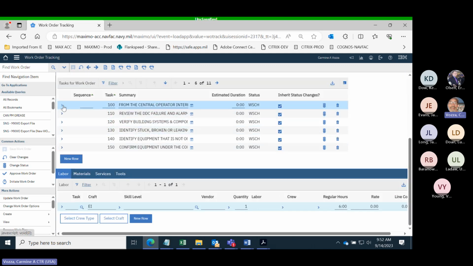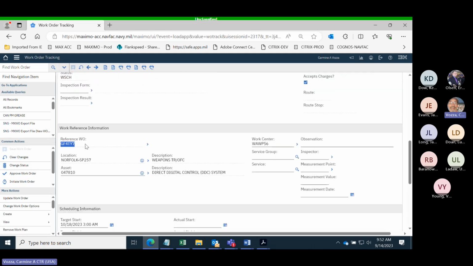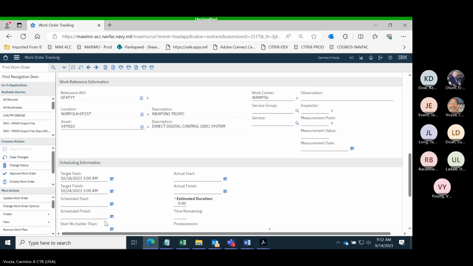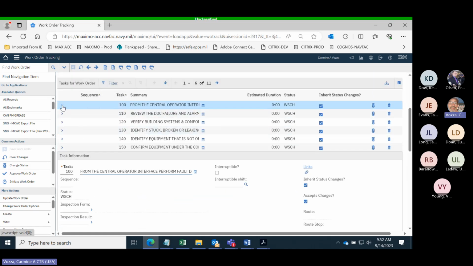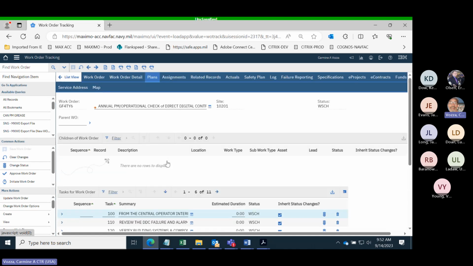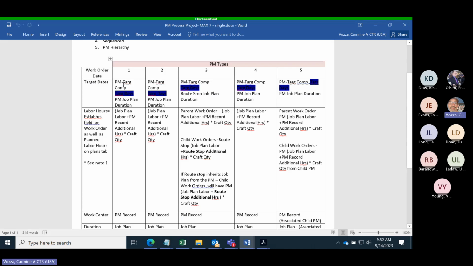Matter of fact, if you open one of these up, you come down here, that's the work order number of the task itself. All right. So they're here. As you complete the top work order, these will get completed. So those key fields on the PM, right? Completion target, job plan duration, and our labor from the job plan plus the additional hours.